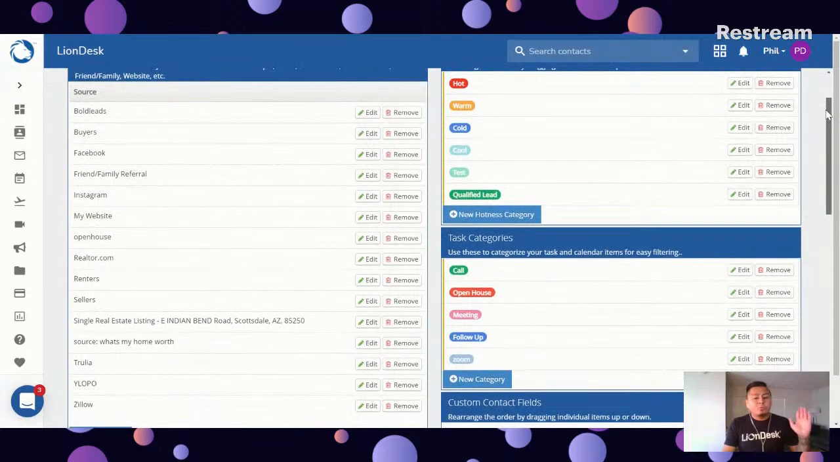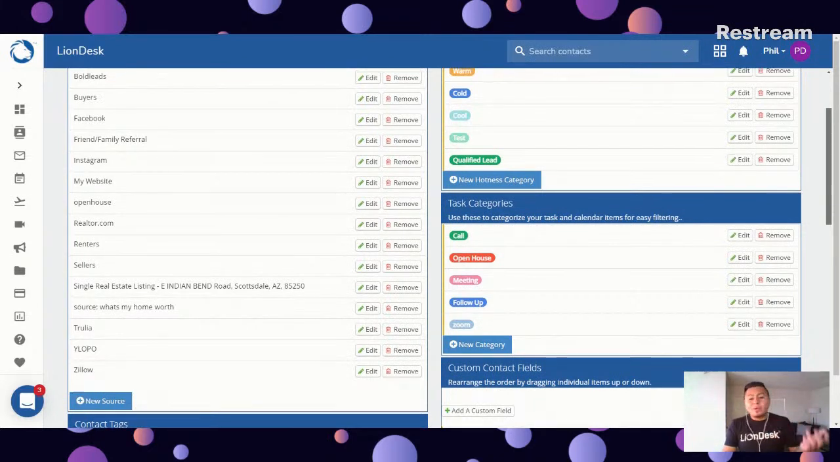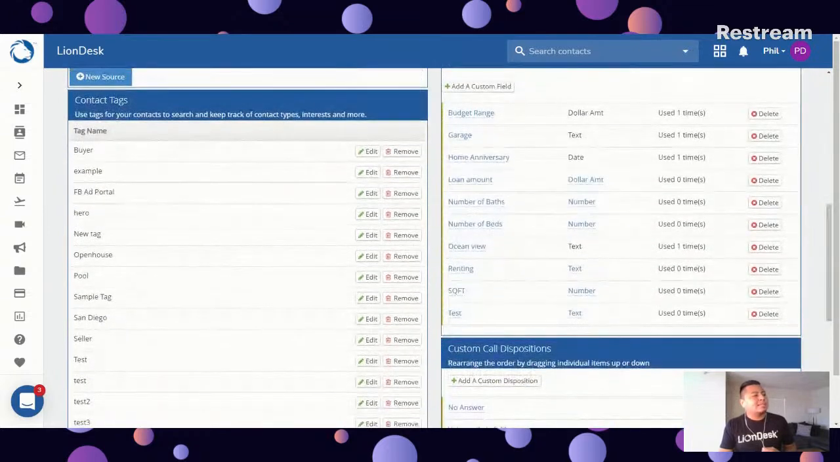As you scroll below, you will see some lead sources already created for you. You should see Facebook, Zillow, and my website. You can always add more. As you scroll below, you will see this button here, new source. Simply click to add in a new source. And finally, I wanted to point out contact tags. With contact tags, you can search and keep track of contact types, interests, and more.